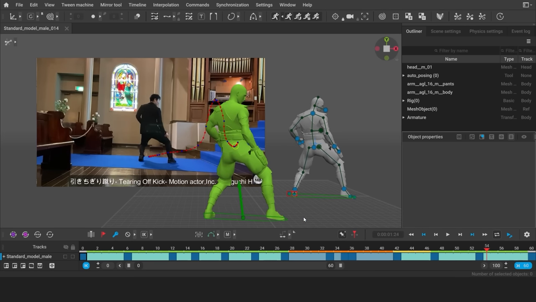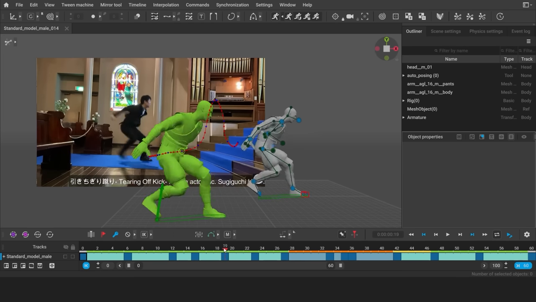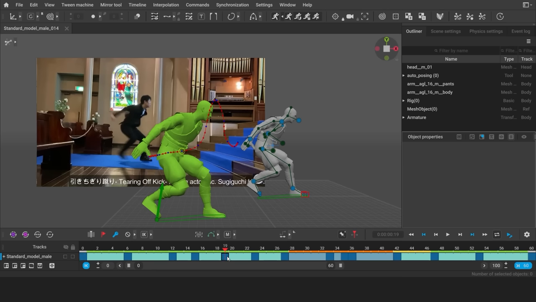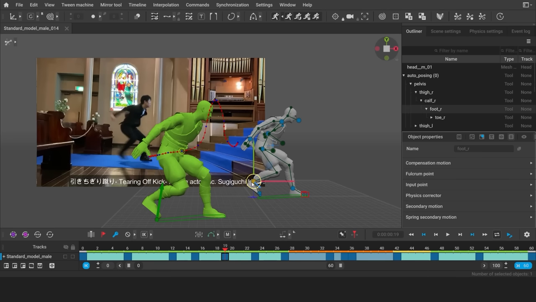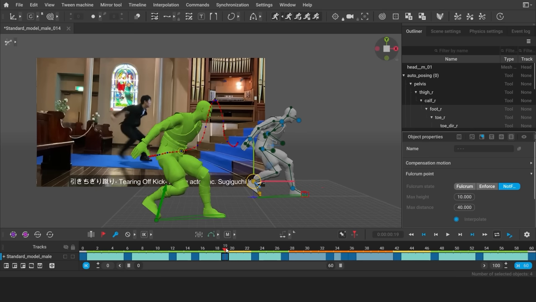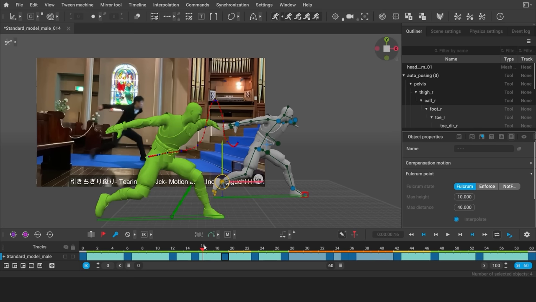If the color of the interval doesn't match the intended idea, there are ways to fix that. For example, this interval is green, meaning both legs act as fulcra, while in reality, this foot doesn't touch the ground. Select all points of the foot, go to Fulcrum tab, click Not Fulcrum button. The green area under the foot has disappeared and the interval color is now yellow.